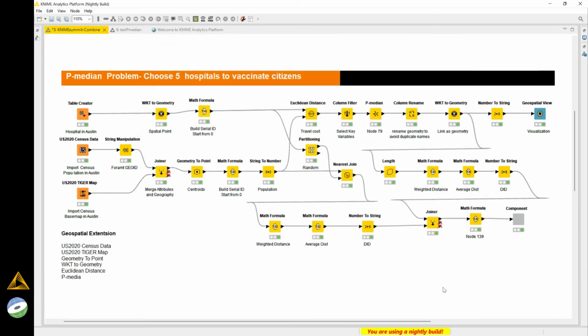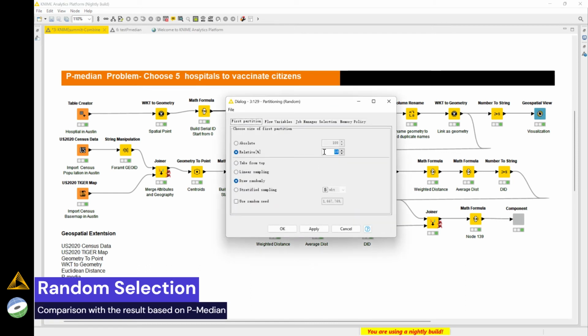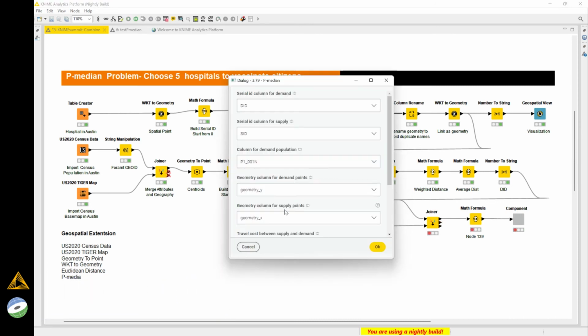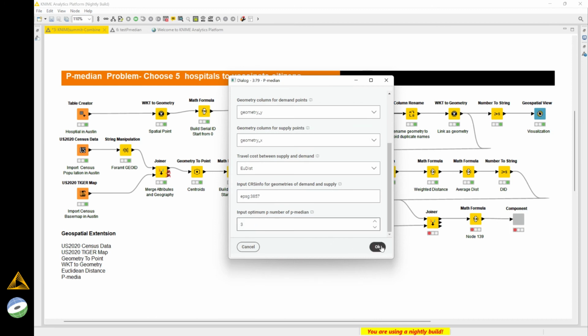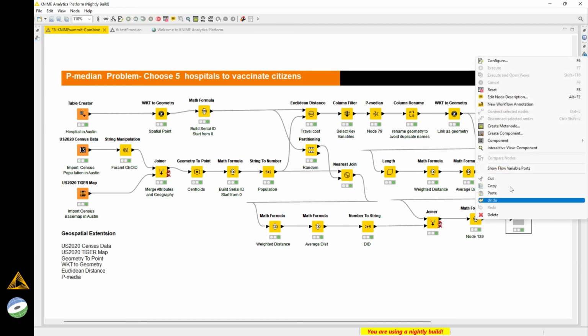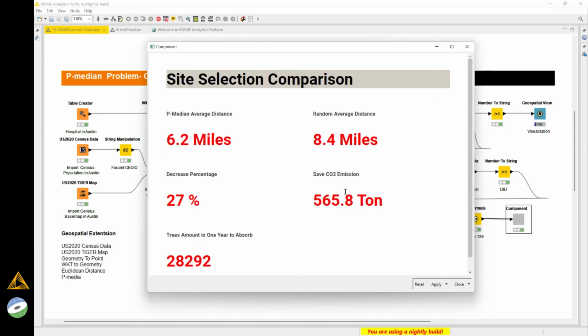If we have a limited budget, we have to select only 3 hospitals. In this scenario, we can change the percentage to 13% in the partitioning node and also set a parameter in the p-median node to 3 and rerun the model. At this time, the results show that the p-median average distance gets a reduction of 27%, equivalent to a reduction of 565 tons of carbon dioxide.